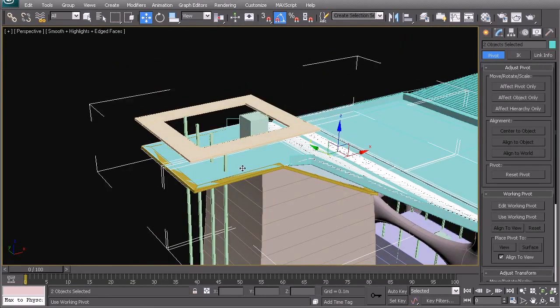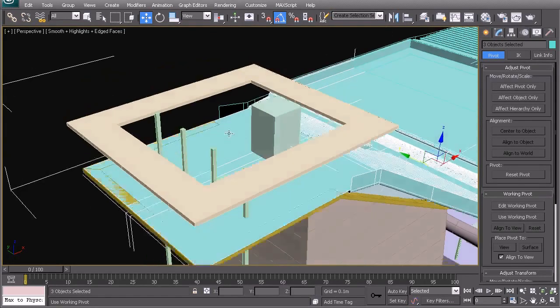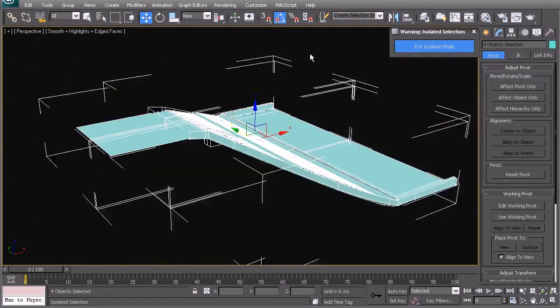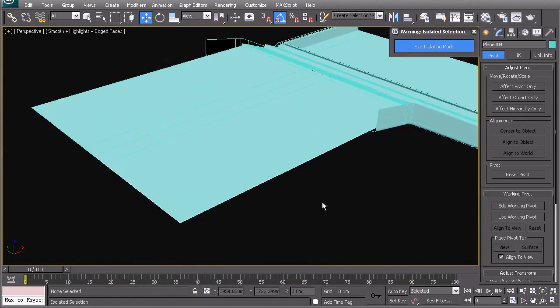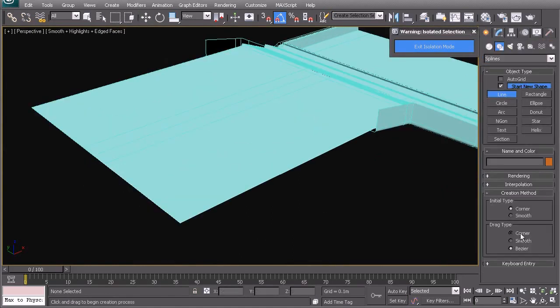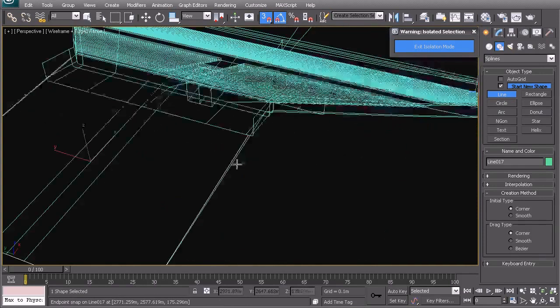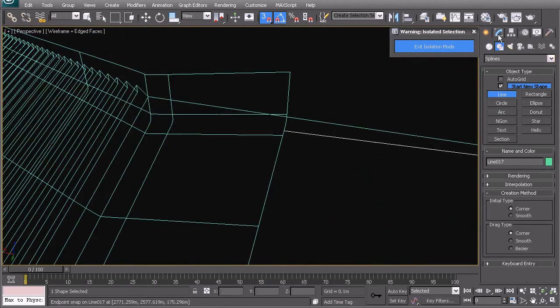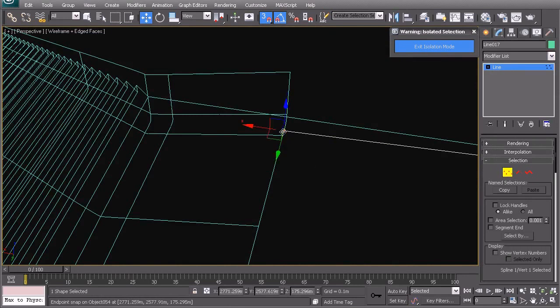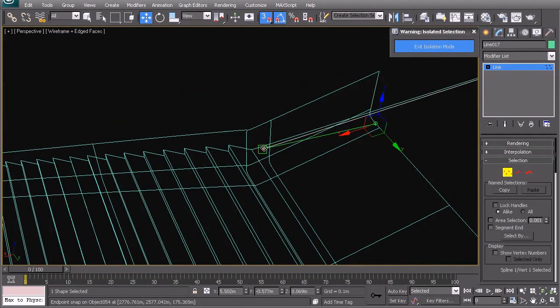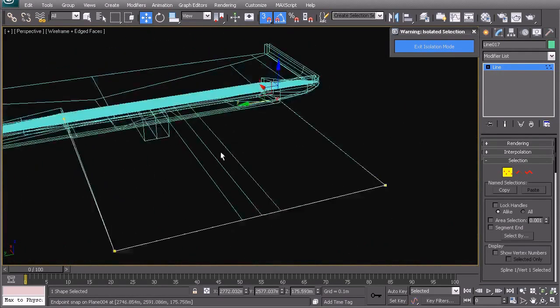And let's take these two objects and let's create a balustrade as well. So we'll isolate that. And I'm just going to create a new line which uses corners. Look at it in this view. And we're just going to create that to follow around. I think this one needs to be slightly edited. Let's go back into the sub-object there. Let's see what we can snap him onto.